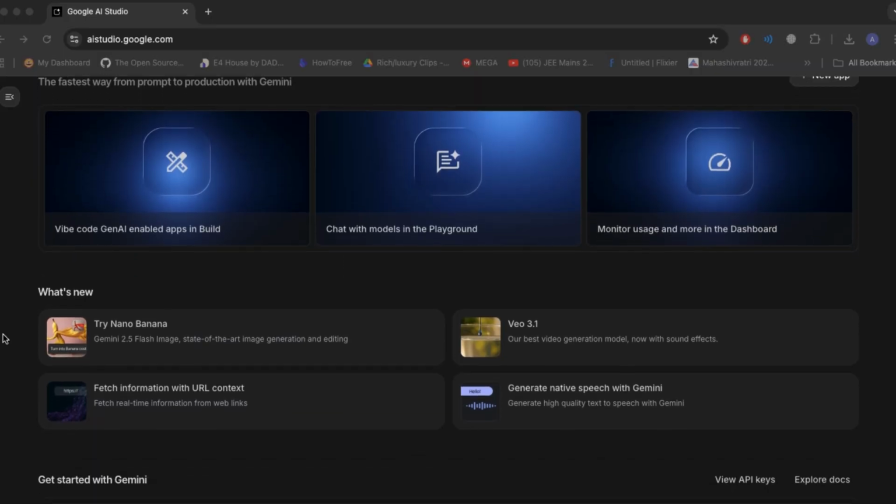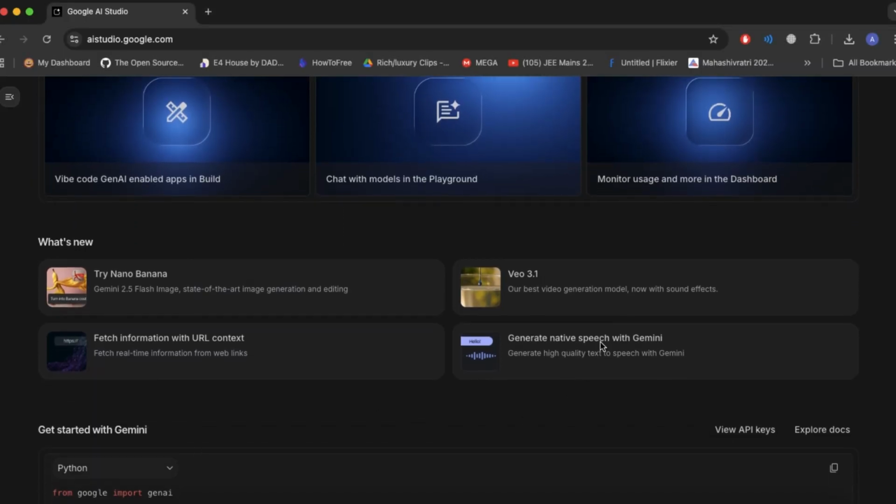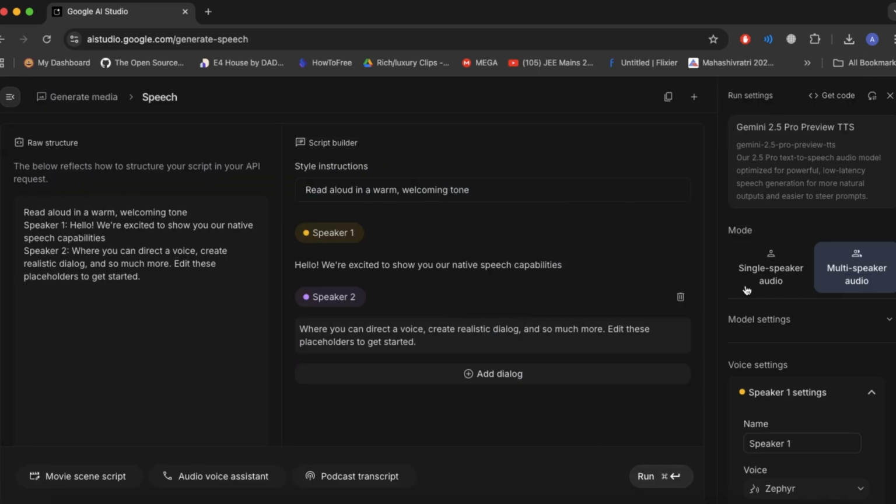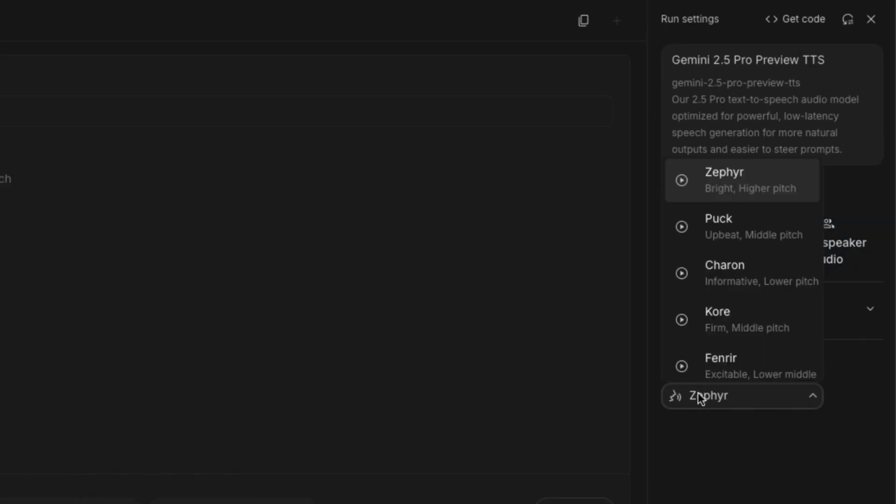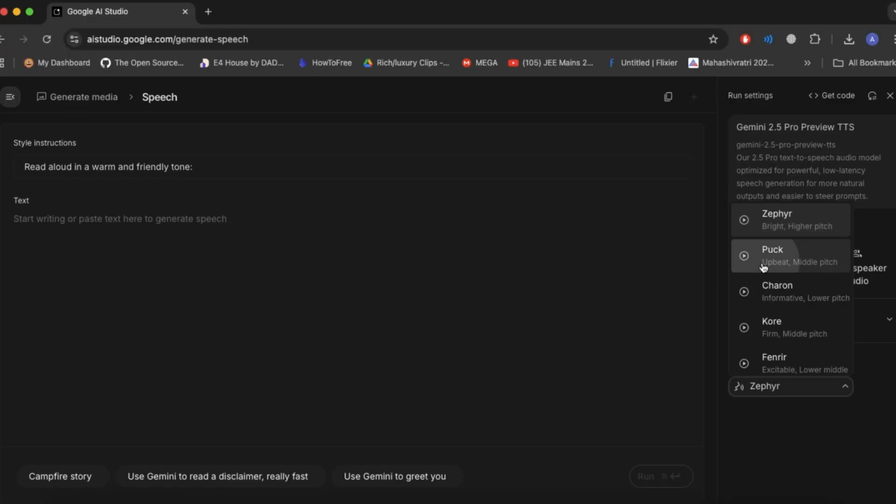Download the clip, and head over to any voice generator to generate the voiceover. I will use Google's voice generation tool for it. On Google AI Studio, scroll down, and click on Generate Native Speech with Gemini, and select Single Speaker Audio, and choose between different audio models. I will choose this one.